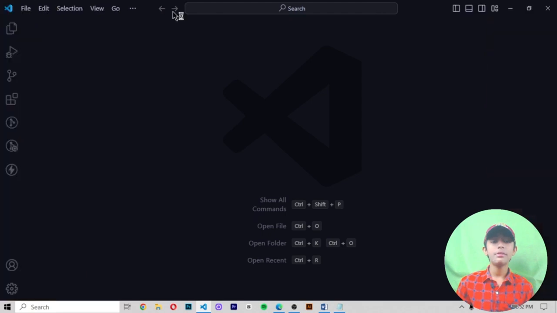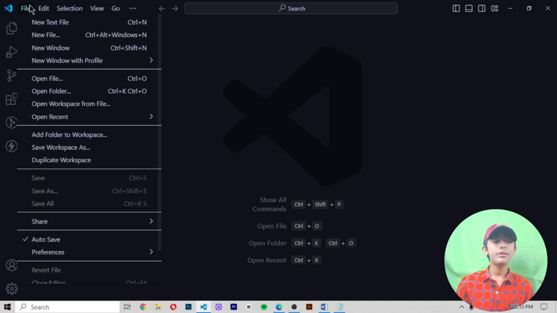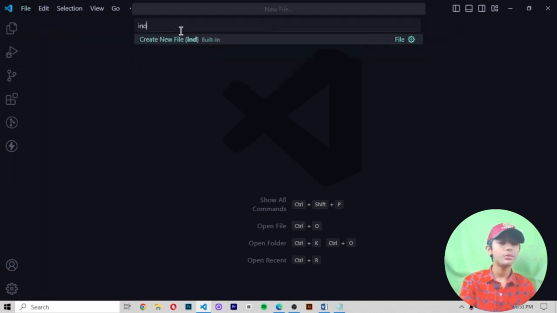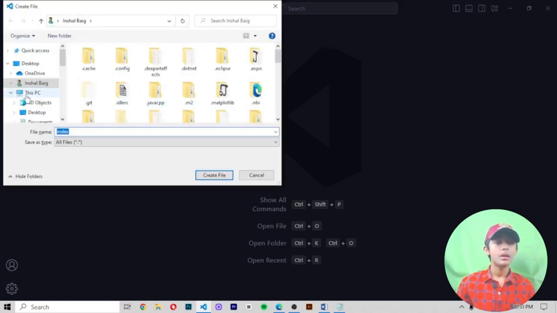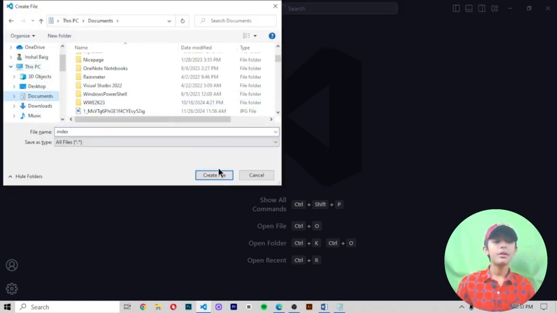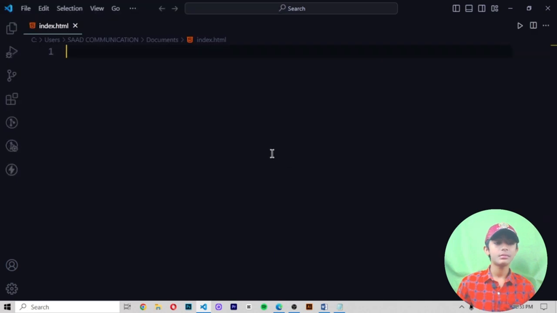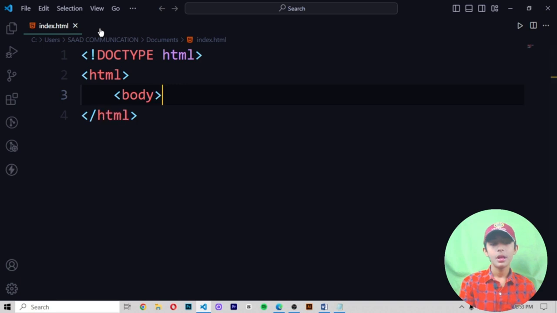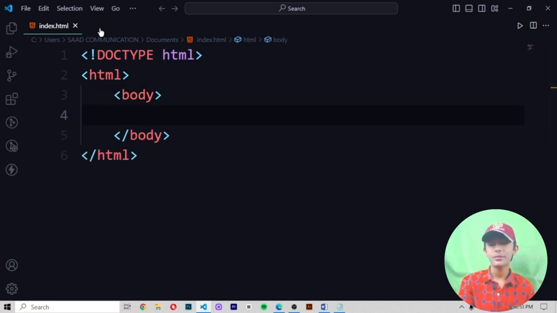Now let me create a new window. Here, first of all, we create a new file, and I'm giving the file name index.html. Then let's start to write code. First of all, write the starting code: doctype declaration, then html, then body. You do not write a head section, because in the head section we do not write any such thing, so we are not using it.